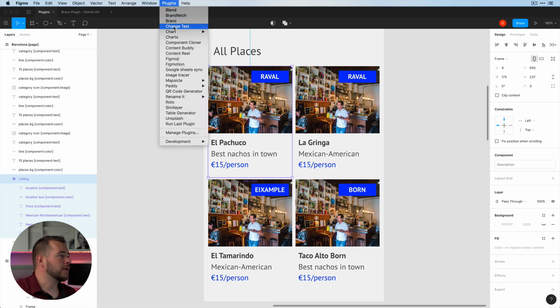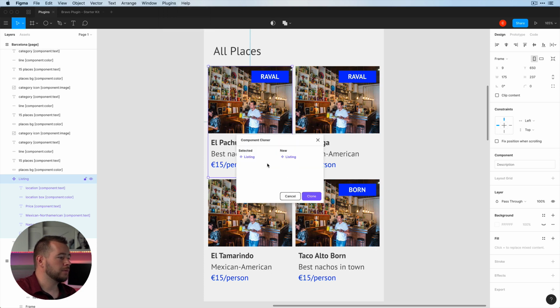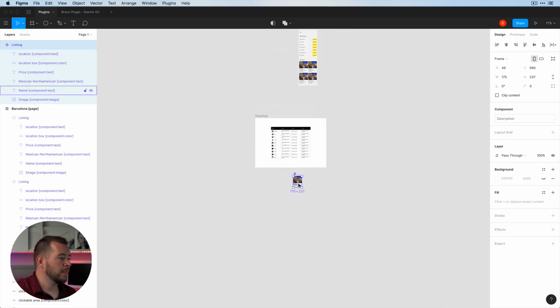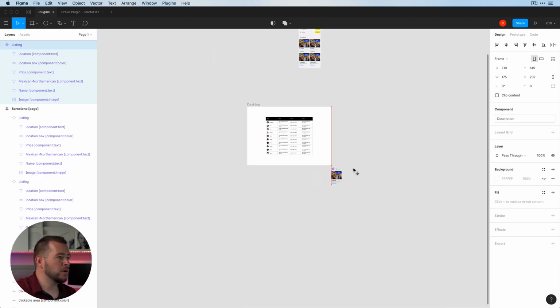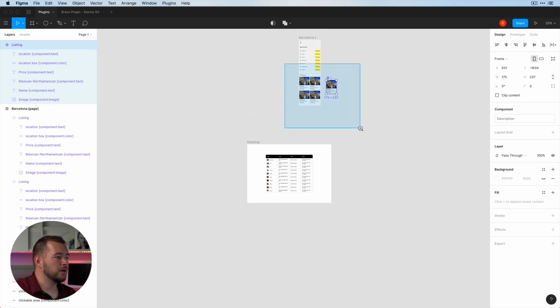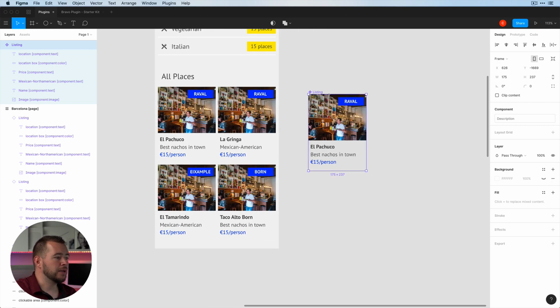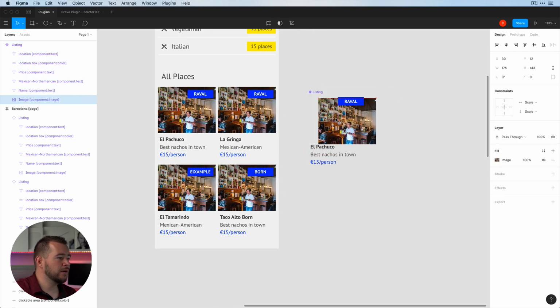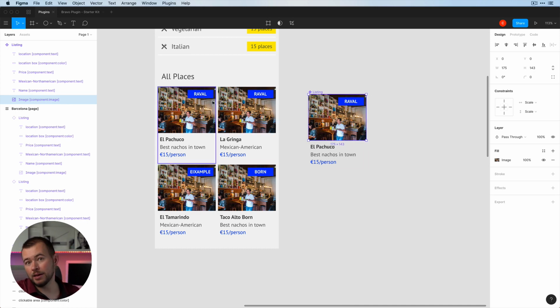We're going to click on Plugin and Component Cloner. And let's go ahead and clone this. And you can see here it made a new component. I'm just going to drag this back up here. So this is a completely new component. So any change that I make inside of here, it's not going to affect anything else.